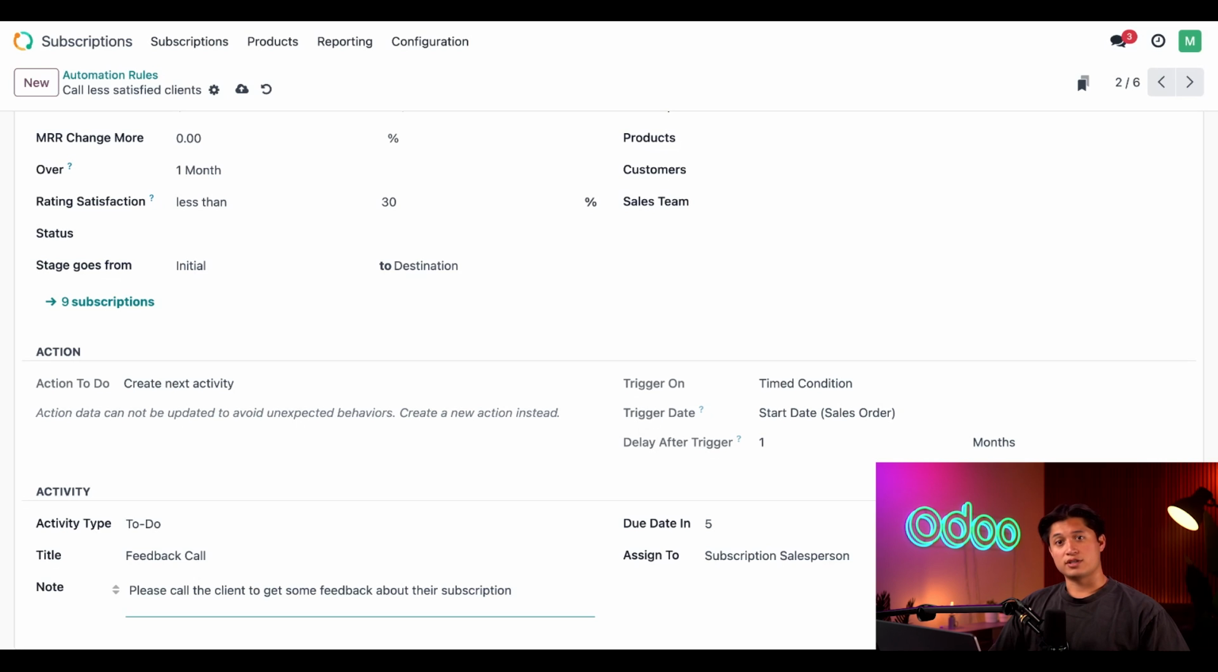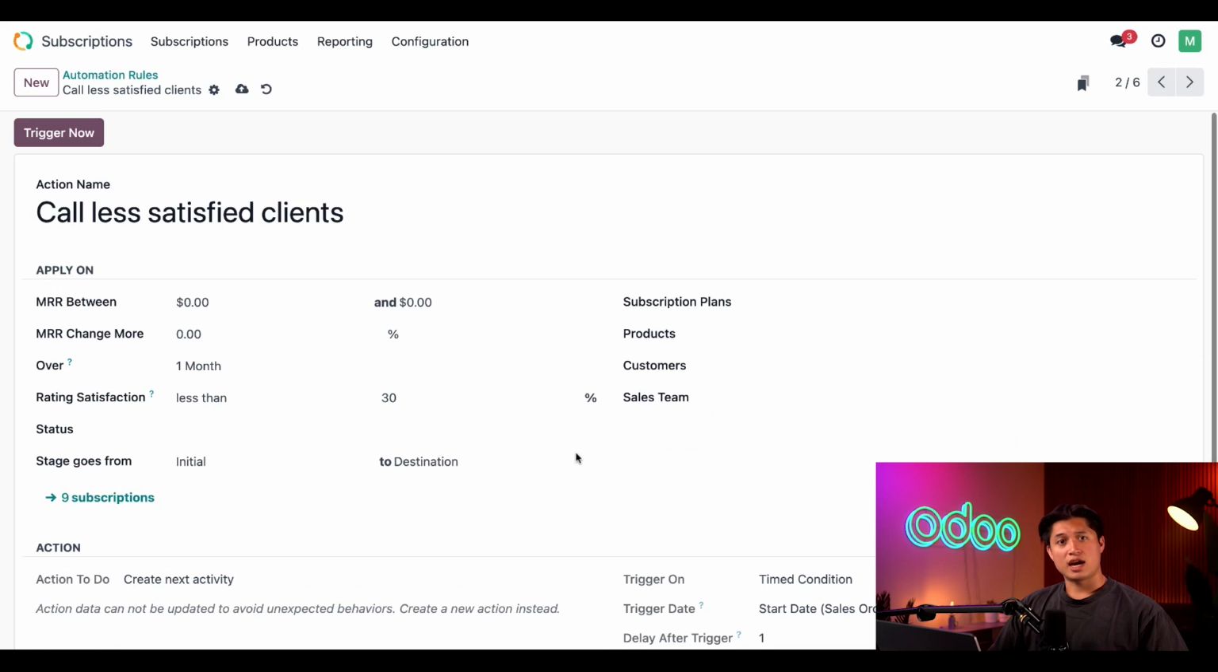Now let's piece all of our settings together and see how this automation works. All said and done, 1 month after the subscription starts for any customer with a satisfaction rating below 30%, the automation is triggered. Once that happens, a to-do activity is created for one of the subscription salespeople, which they'll have 5 days to complete and tell them to call the client for feedback on how their subscription's going. And just like that, we've saved ourselves a ton of extra work.